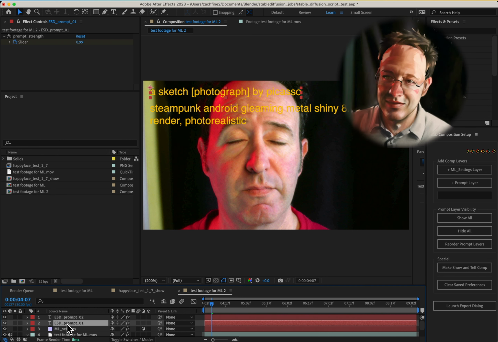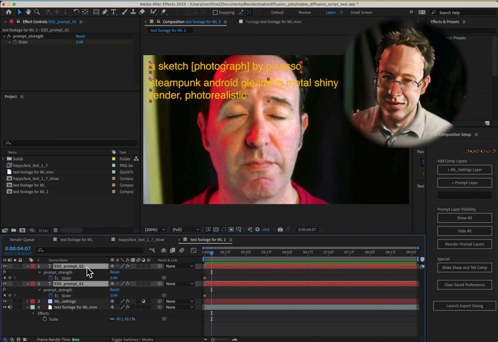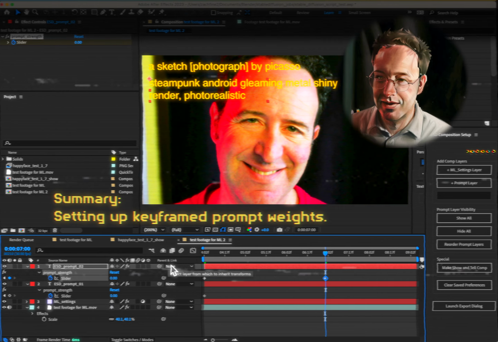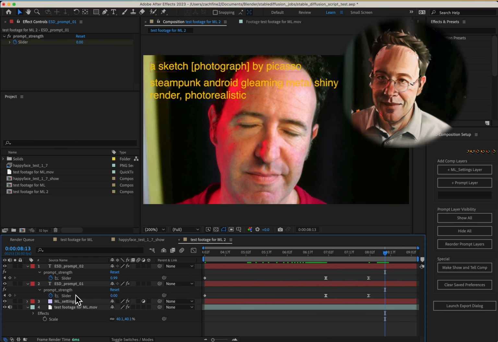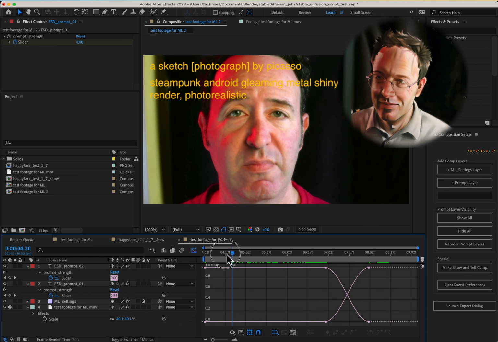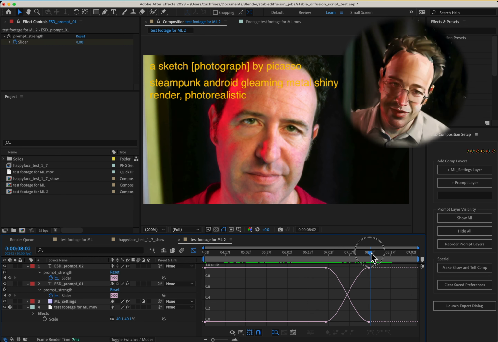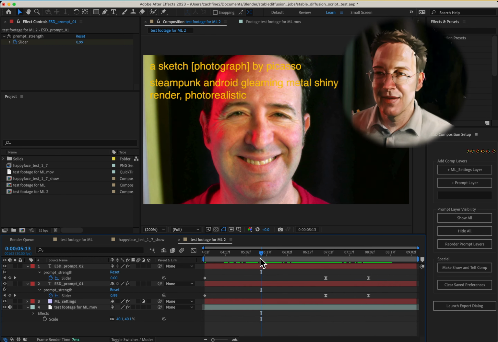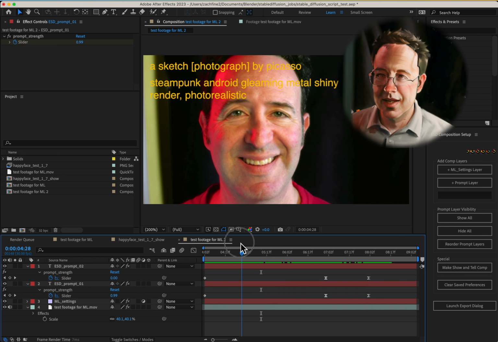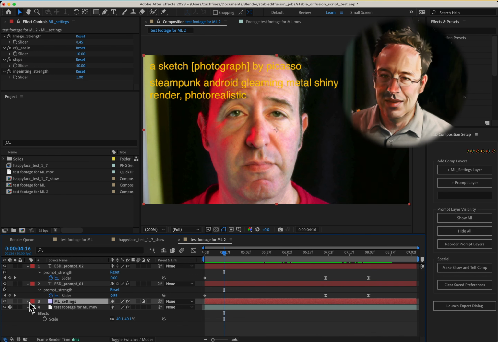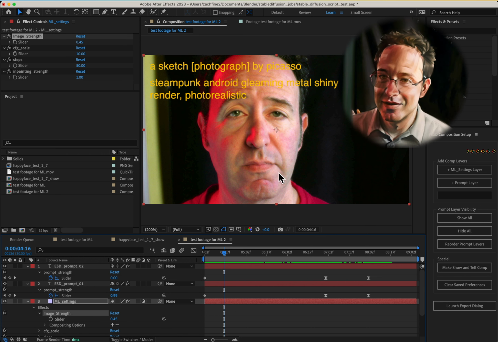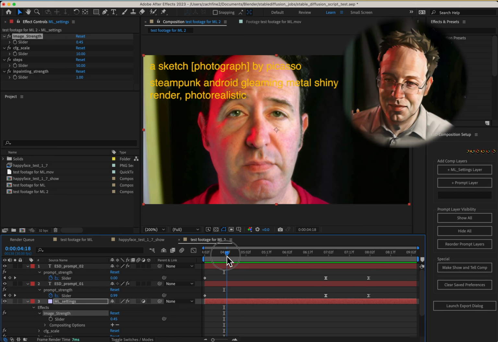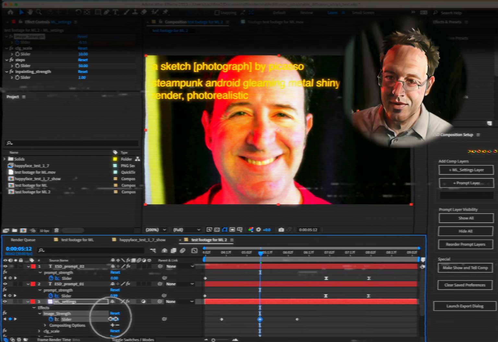Okay, so now we've got these two prompts. I'm just going to hit U here to see the keyframes. So now if I were to look at these prompts, this is what they're doing. I'm going to have the prompt go zoop, and they switch. And also, I'm thinking, let's do the same sort of thing over here with the image strength, how much the image is affecting the output versus just the prompt. Let's go pretty well here.